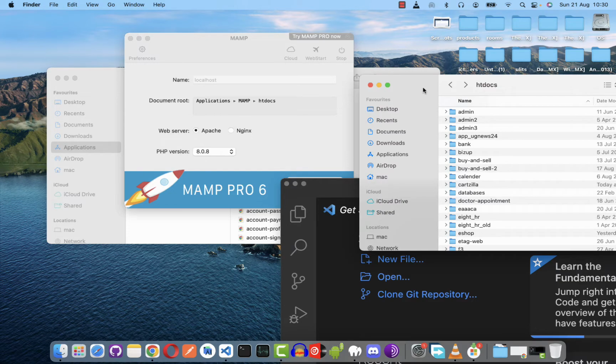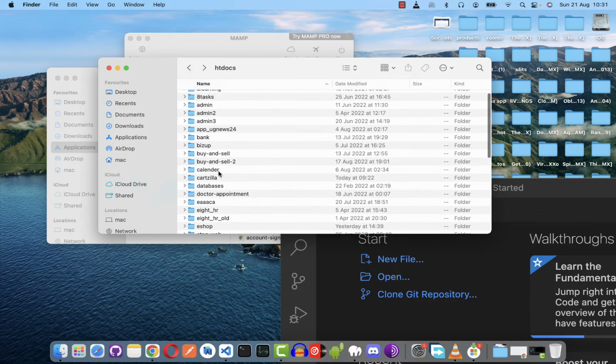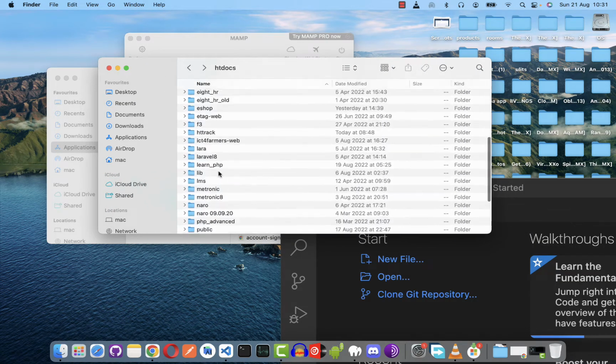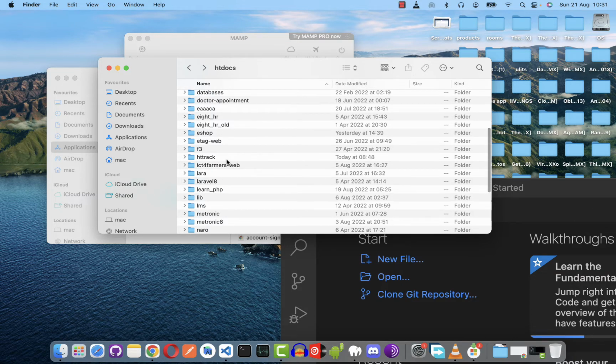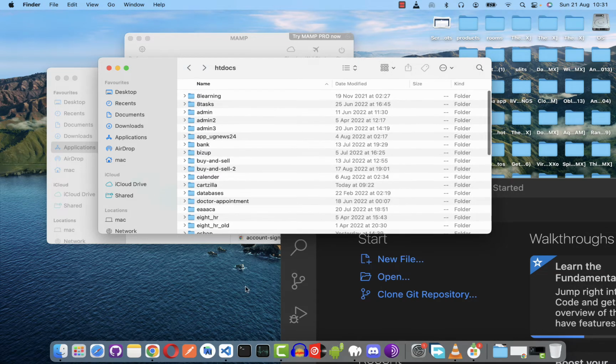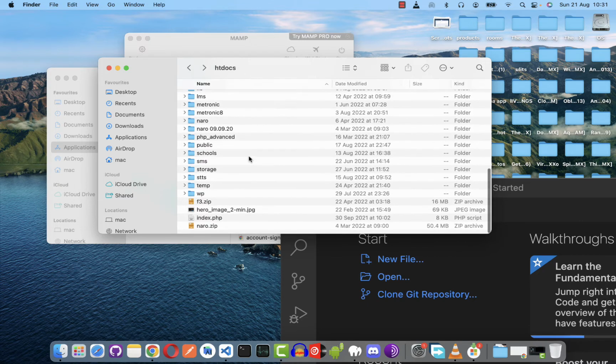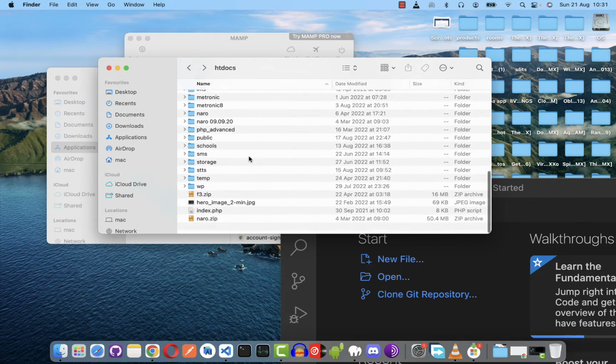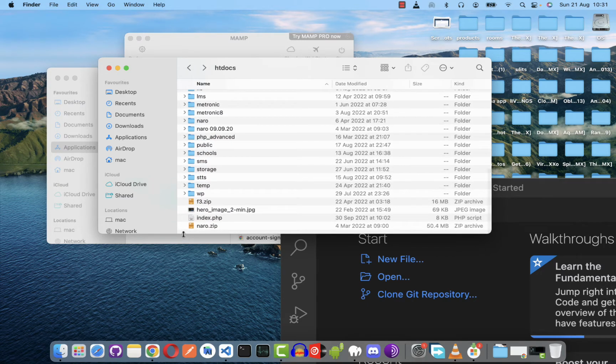This is my htdocs folder. I hope everyone knows what's meant by htdocs and can navigate up to it. So this is my htdocs folder. The next thing I'm going to do is create here a fresh folder for my project.